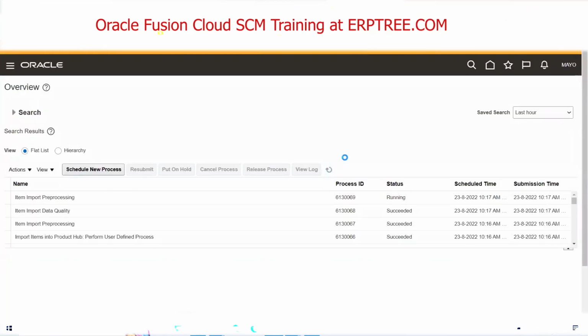If everything the system identifies is available, such as the item class or template, the validations pass. If anything is not available, it will fail. The entire process of loading from interface to base tables will fail.